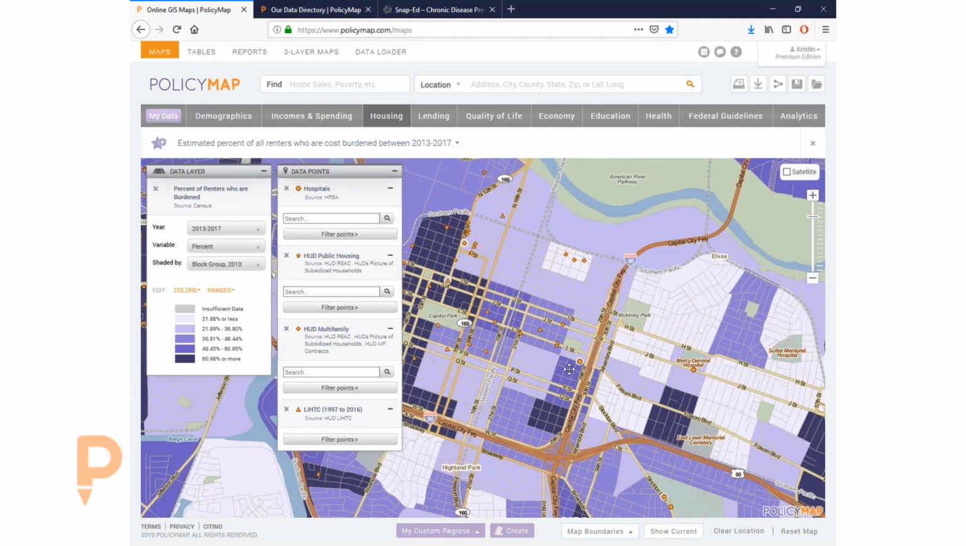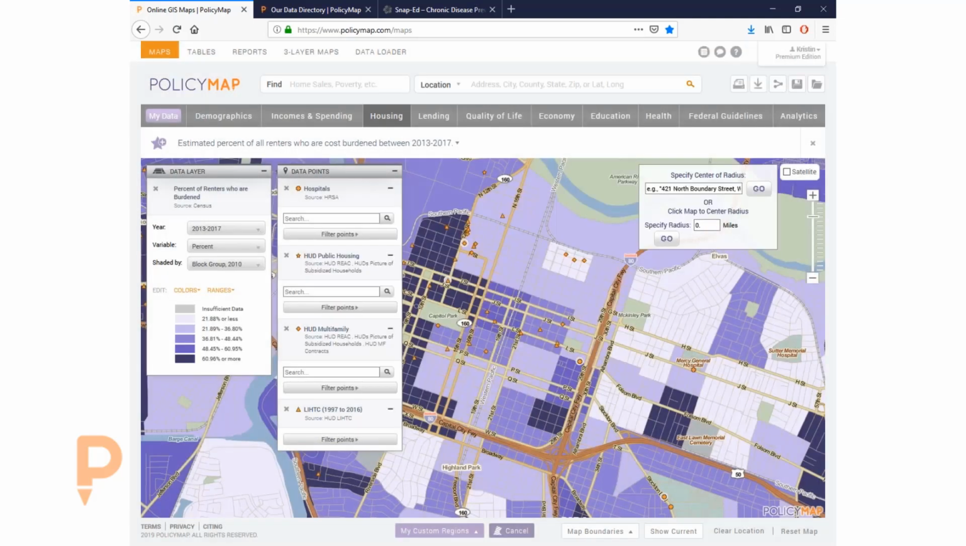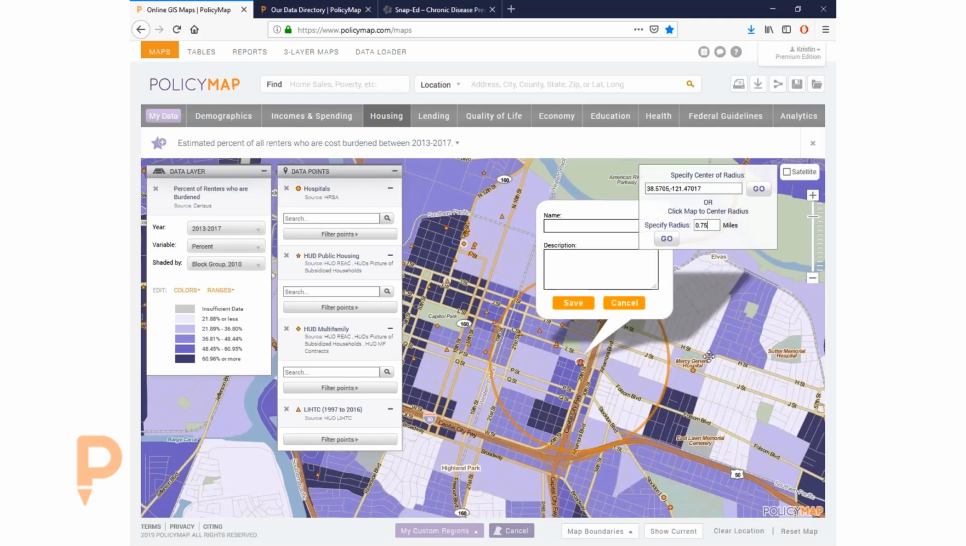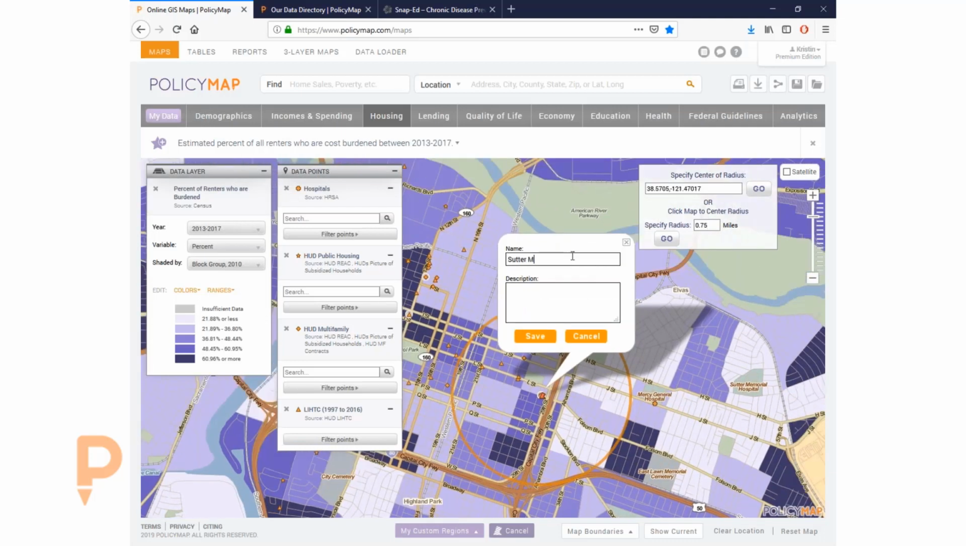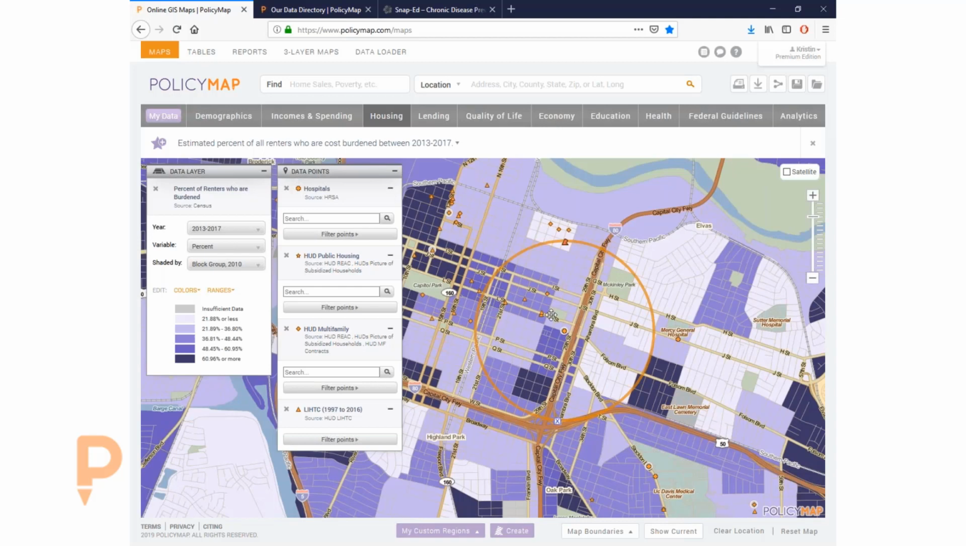In order to do some more analysis, I'll create a custom region or a target area within a certain radius of the hospital, just so we're able to get a sense of which area around the hospital we're really trying to analyze. So I'll go ahead and go down here to custom regions again, create a custom region, a radius region. And so let's say we want to look at within 3/4 of a mile of the hospital. We want that to be our area of analysis. So I'll create that radius region. We'll call it the Sutter Medical Center community here. So this gives us a sense of which boundary we're most interested in.